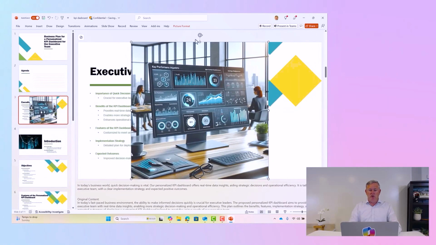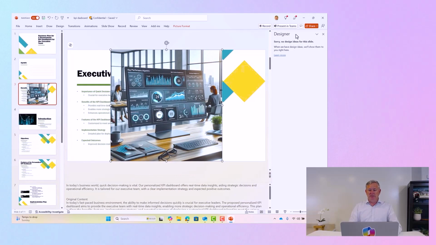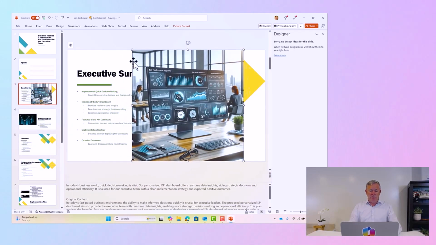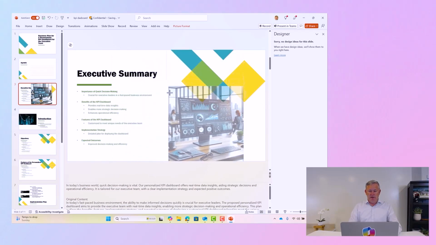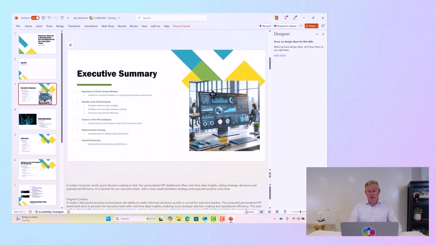Let's go ahead and turn Copilot off, and we'll go back to Designer, and we'll get Designer to help us make this look better. Let's see, no design ideas for this slide, really. I guess I'll have to try and make it look better. And I think that actually doesn't look so bad. So there's a nice slide for the executive summary. We've got a nice KPI dashboard. And we'll go through and we'll finalize this. But I think we've got a good presentation.